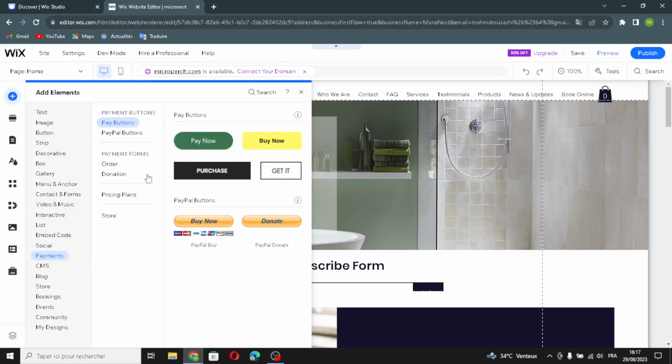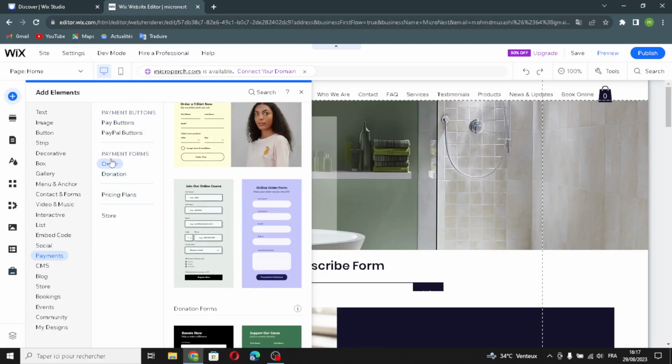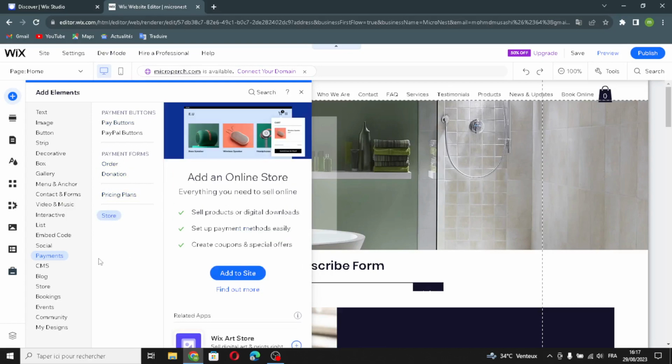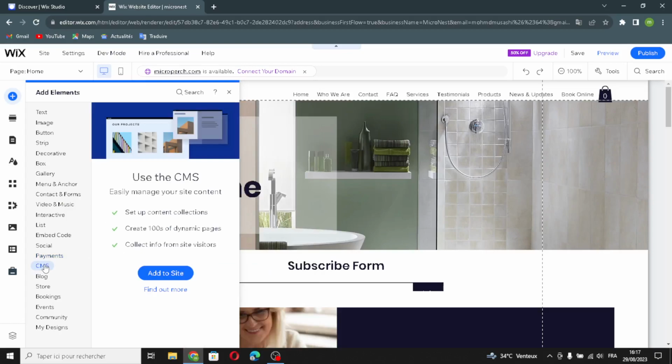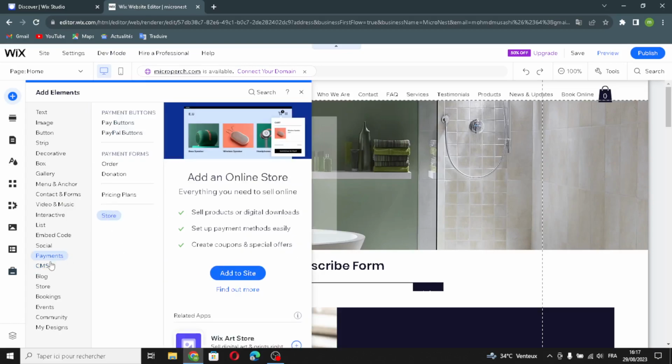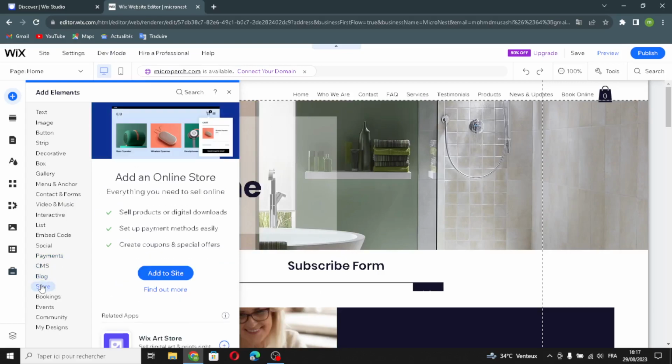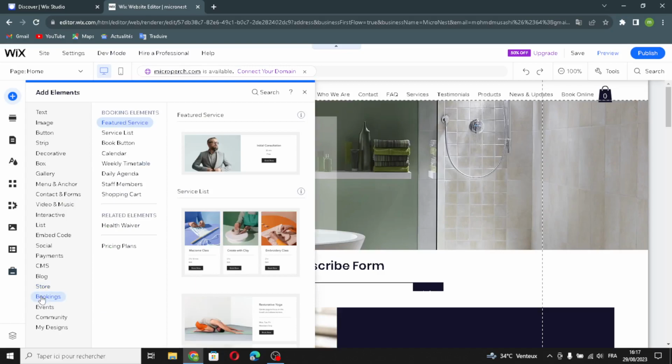Here if you wanna add payments, if you wanna add some payments buttons, if you wanna add some payment forms or pricing plans, and here you find the store. Now let's move on to CMS. Here if you want to easily manage your site content, the blog here if you want to share your expertise and engage with your audience, and store here if you wanna edit your store. The bookings here you find the booking elements, the related elements, and the pricing plans.